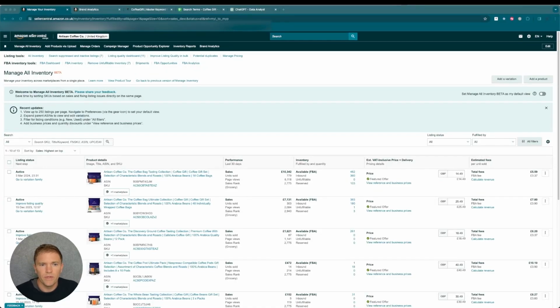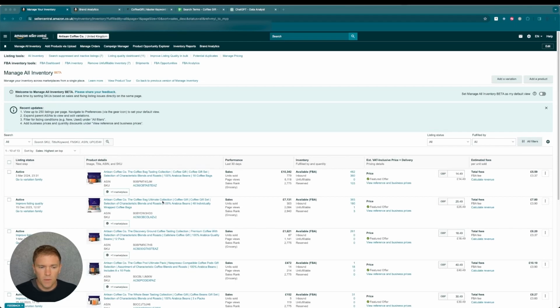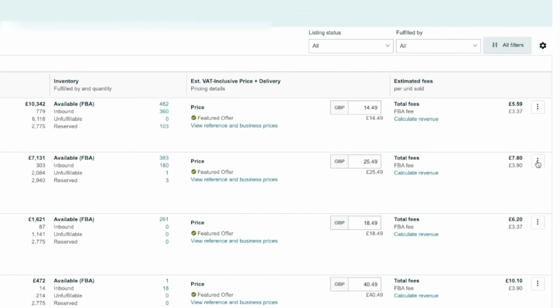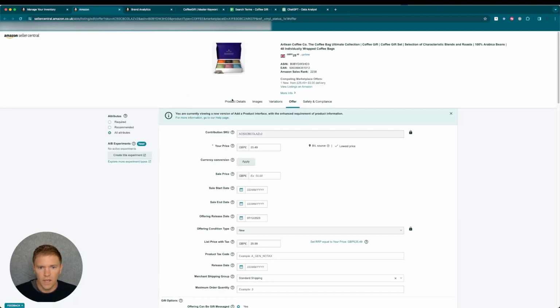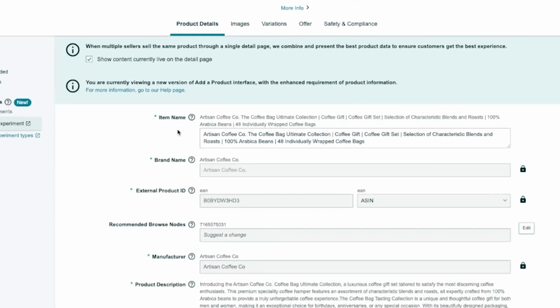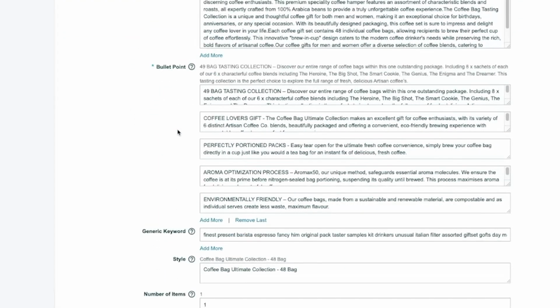Alright guys, so now we'll jump onto the computer and I'll show you the exact step-by-step process. First of all, you come to Seller Central, log into your account, and then you come to Manage All Inventory. Then you find the product that you want to optimize. Here I'm going to look at this product, and you just click on Edit Listing, which will bring up the back end of that listing. Now you come to the Product Details tab, and if you scroll down, you'll see all the attributes for the product, and what we're looking for is this one marked Generic Keyword.